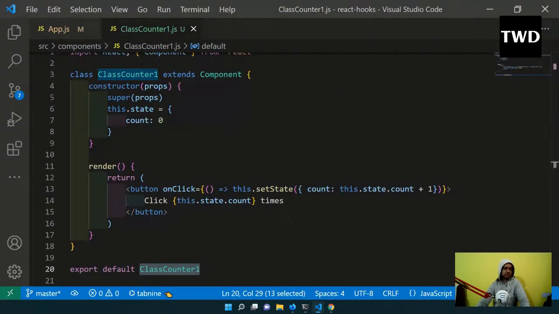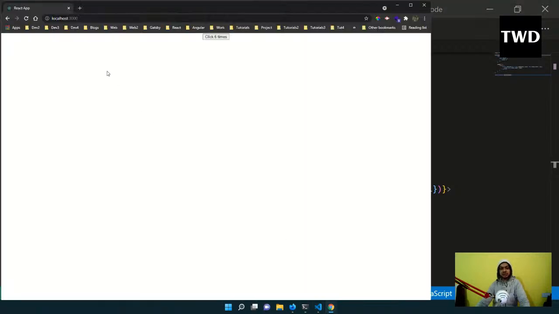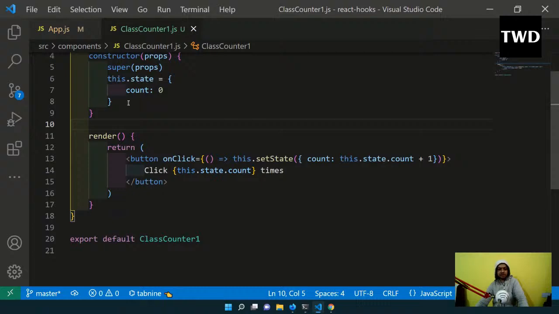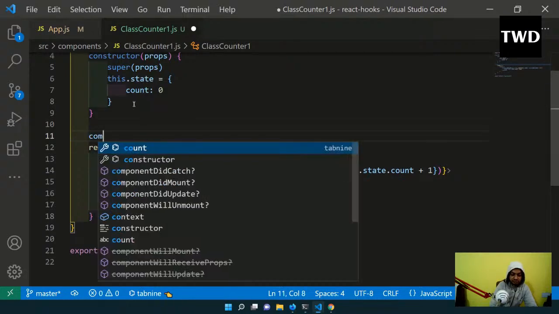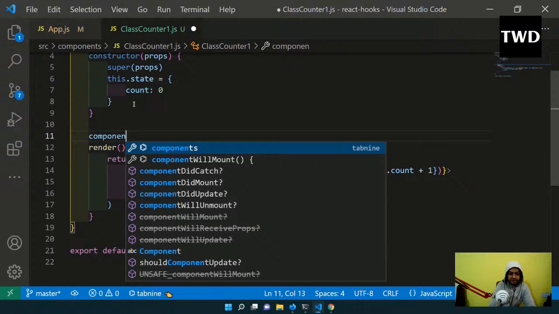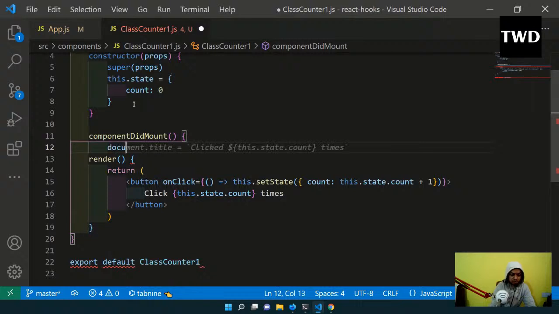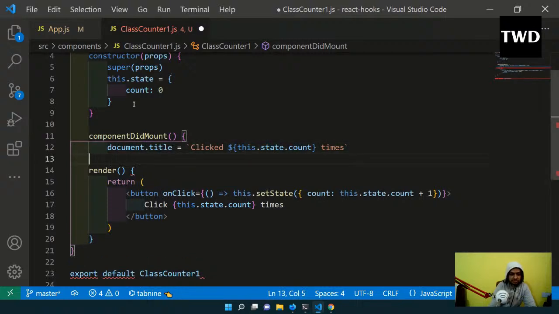But now what do I want to do? I want to show this count in the title also. This title we are seeing, I want to show this count here also. So we can use document.title to show this, but how will the count be shown initially? We have to use the lifecycle methods for this. So componentDidMount we are going to use, and then document.title is click this.state.times I am going to have.